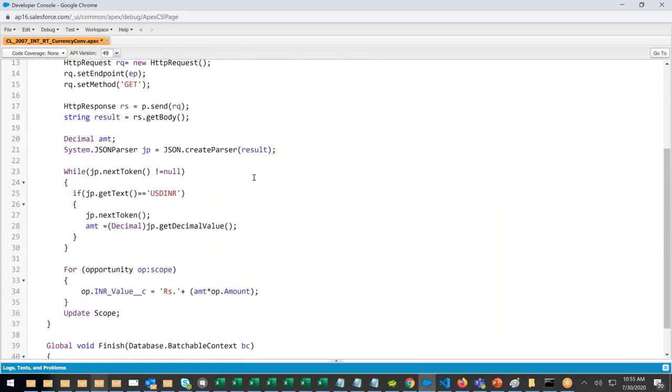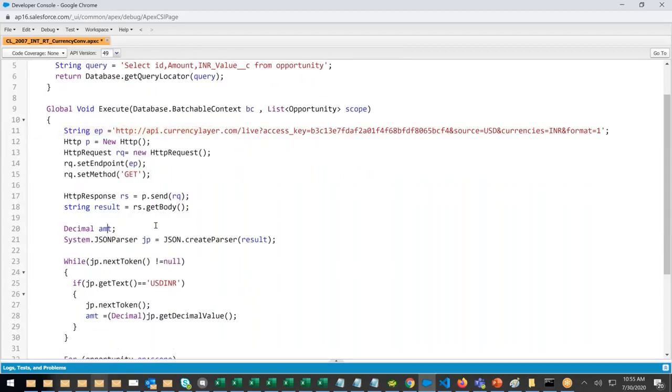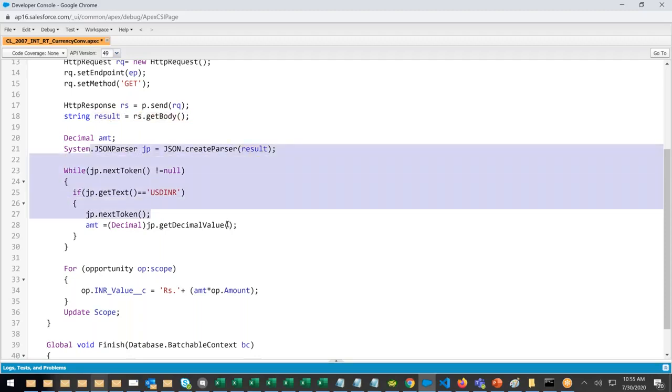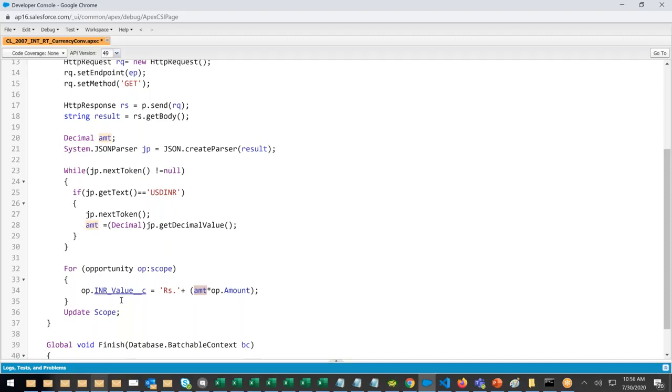Finished. I formed an endpoint URL. I requested. I got the response. My response is stored where? In RS. From the RS, I got the body that is stored in result. From the result, I deserialized it and I took out the amount. I want the amount. I stored the amount. Later, I multiplied my amount 77, 74 point something into amount. Over. Control S. Perfectly fine.